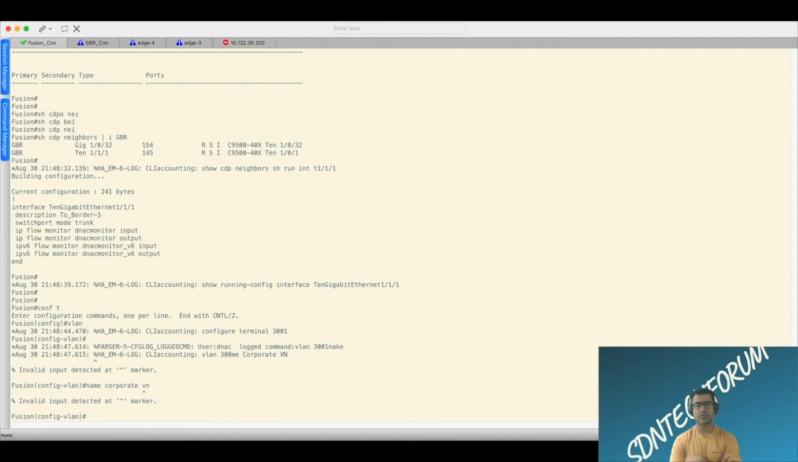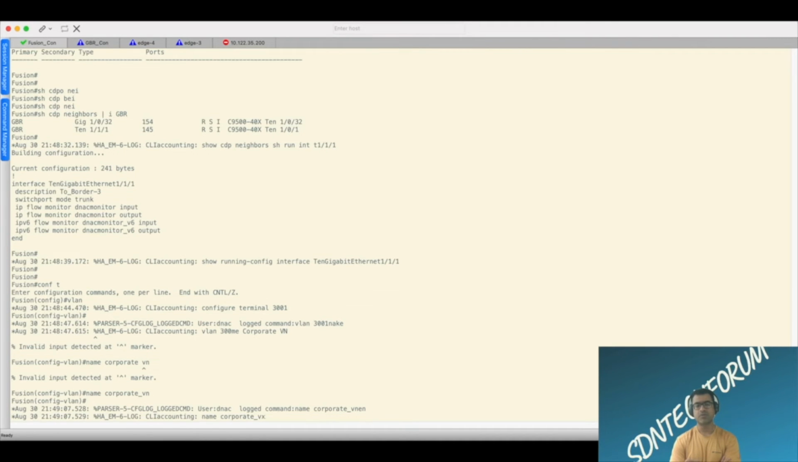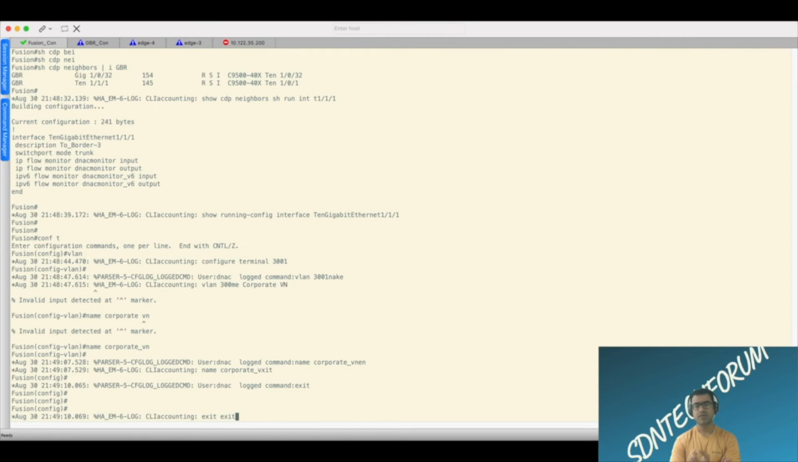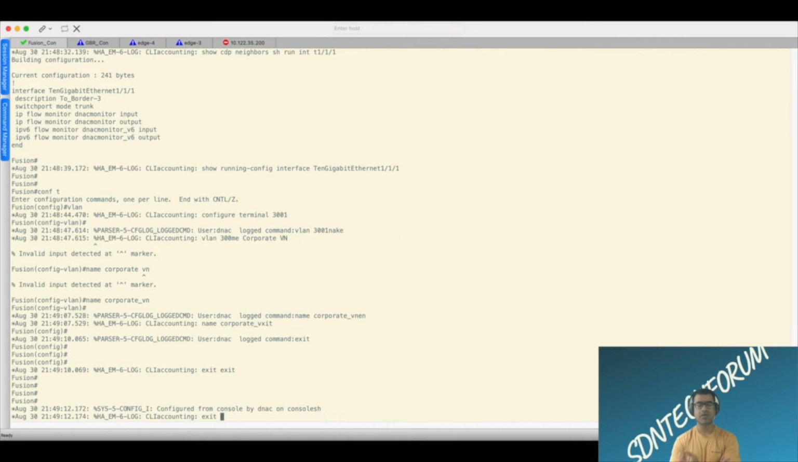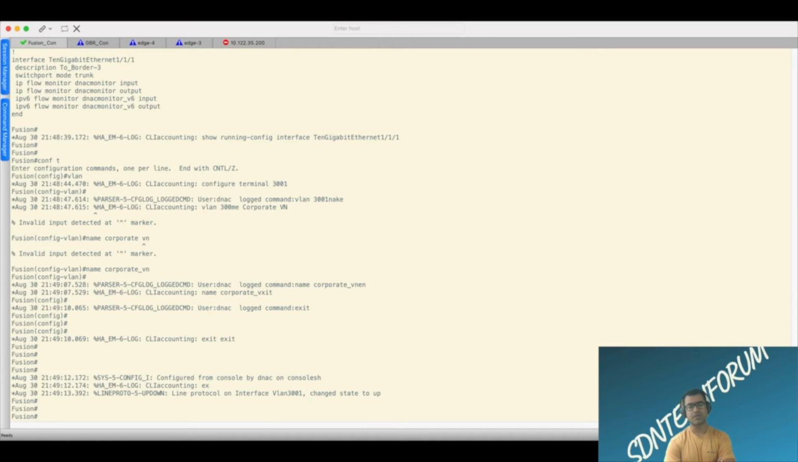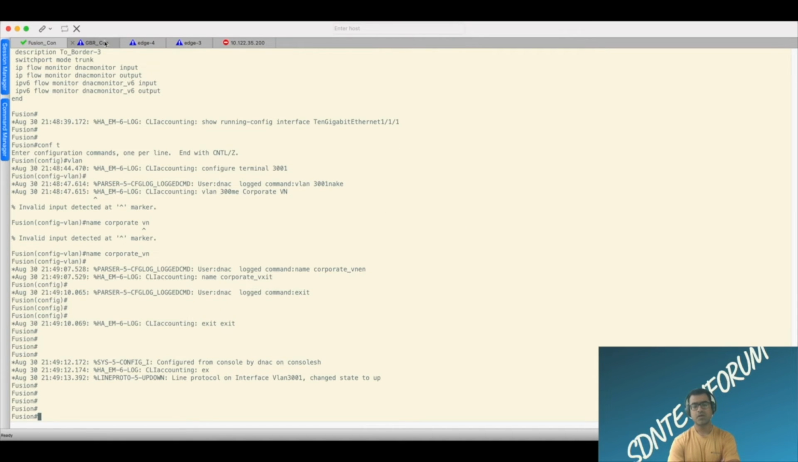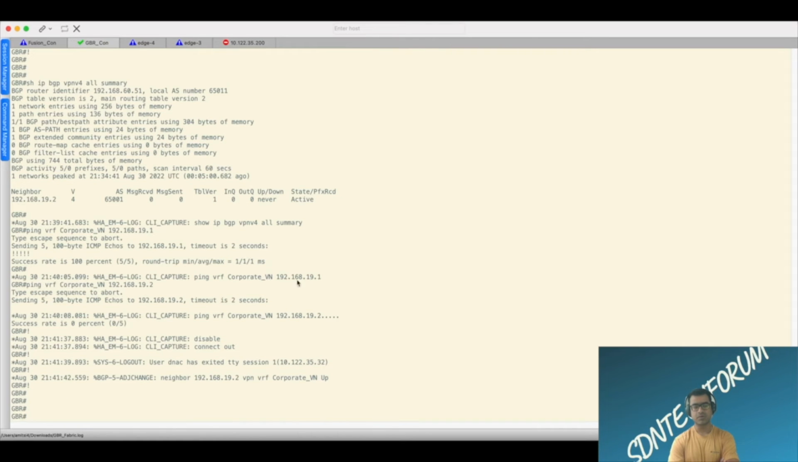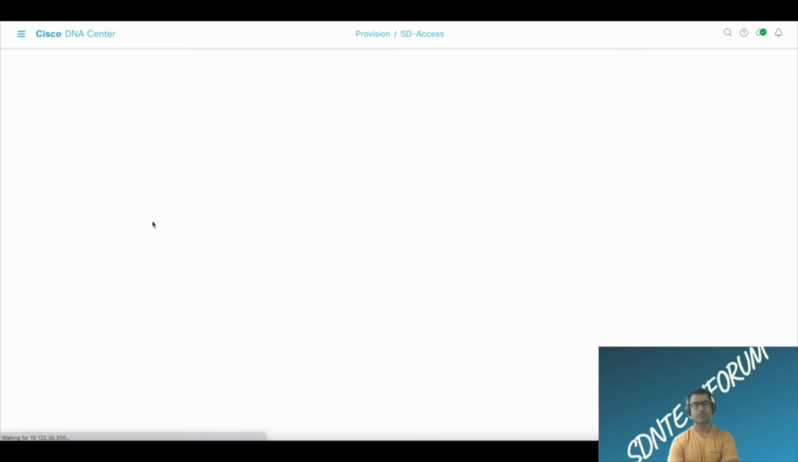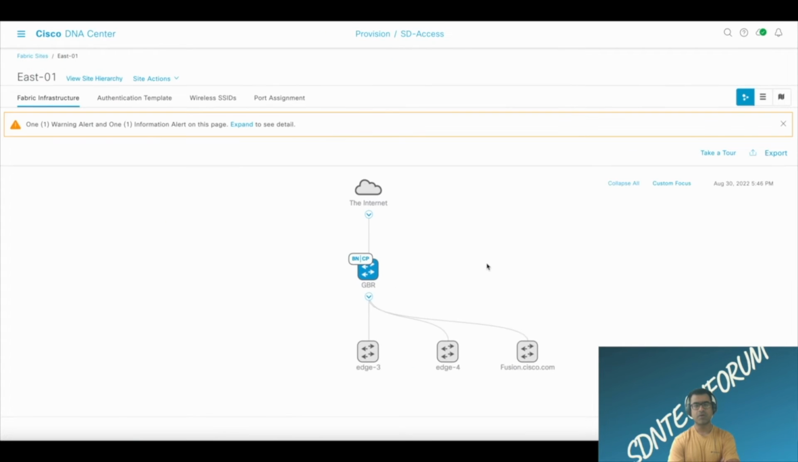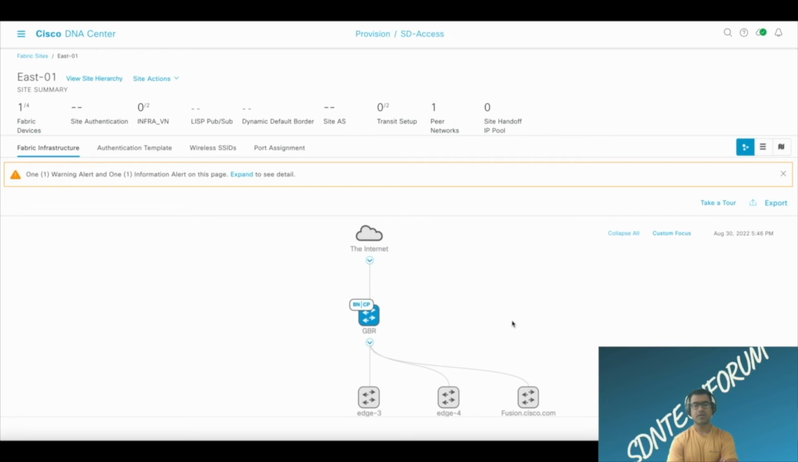And a VLAN, an active VLAN in your database, will help you bring up your interface VLAN, and only if your interface is up, you can apply any kind of configuration to that, right? So now our interface VLAN 3001 goes up. We should be able to ping. Before we even try to ping, we can see neighborship to 19.2 is up. So our border is successfully handing off to Fusion.